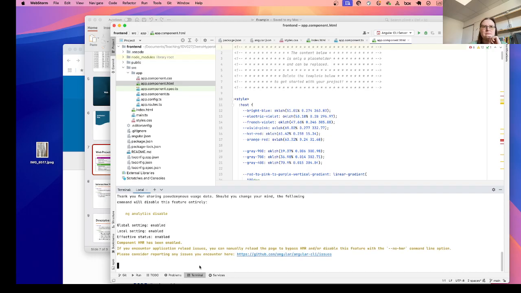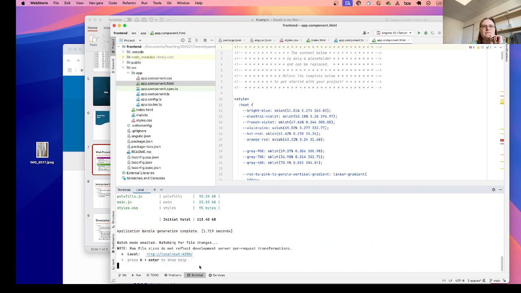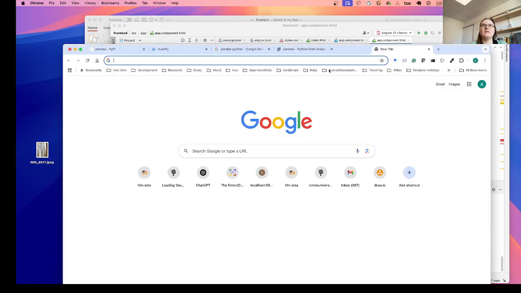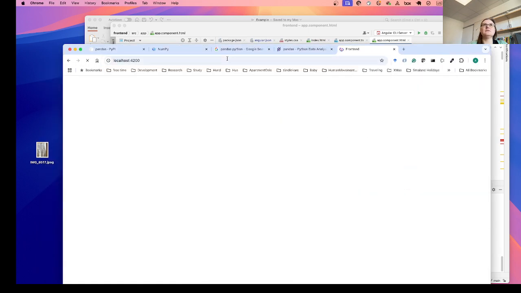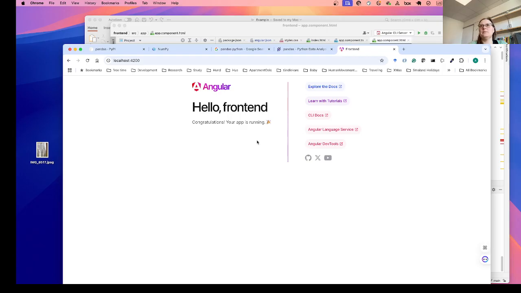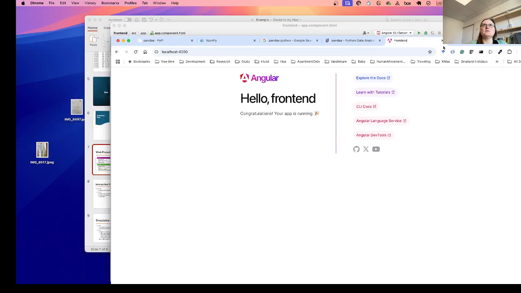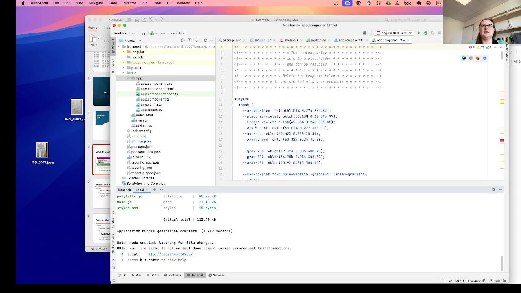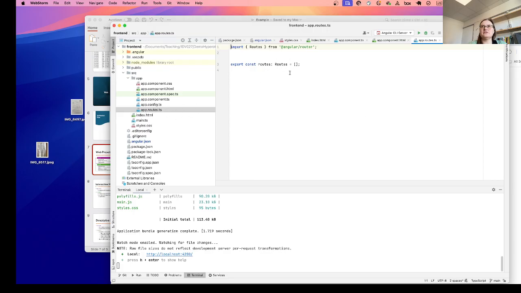Okay. So it said that it started, and we can navigate to the browser. We go to localhost, and it will show us this default web page, so it works. Whenever we make a change, the page will be updated. In our main component, we will not have this anymore, and we will also have routers defined and navigation.